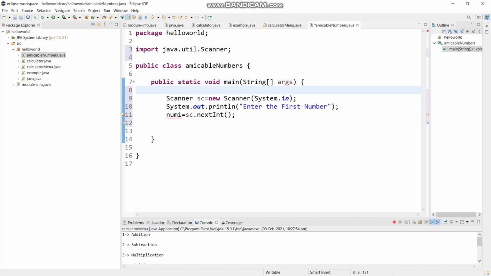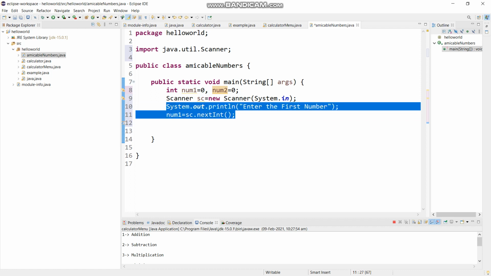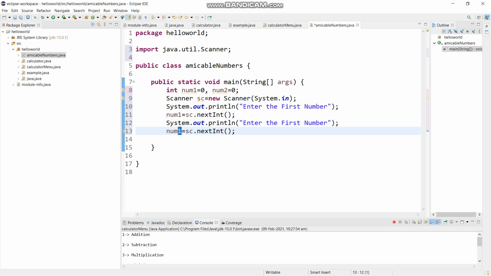After that, first I will initialize the num1 variable with 0, and num2 equals 0. Then I will copy and paste this System.out.print line and make it for num2, with num2 equals sc.nextInt() for the second variable. Now remember that we have to make two tables. I would not like to see them on the console, so they are just for the computer.